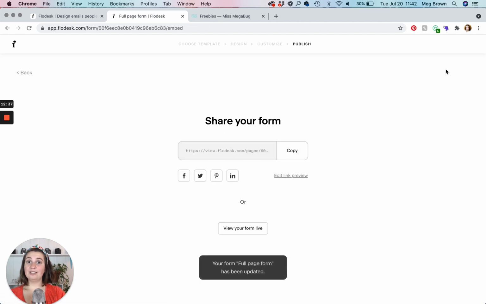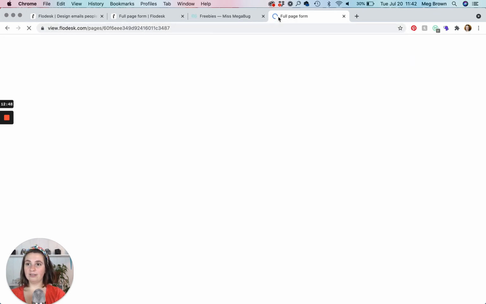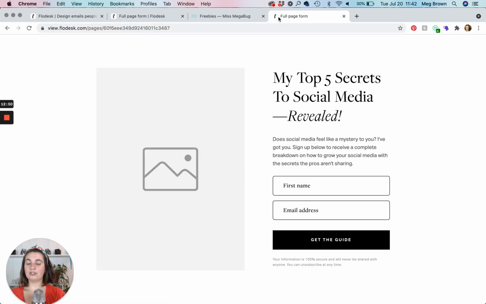So this is different than the other forms because the other forms had code. So the forms were embedded on your website. This one, you copy and you just share this link. And this is how it looks. So you'll notice that this link is not tied to your website. So this is one of the reasons why I don't like using this type of form, because I want people to stay on my website. So even if this opens as a new window, people are still getting pulled away from my website.